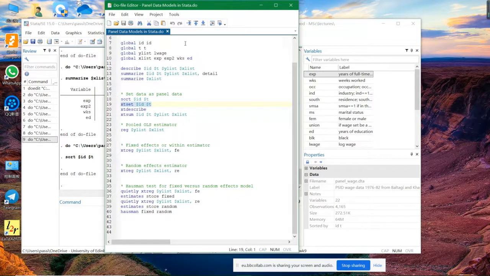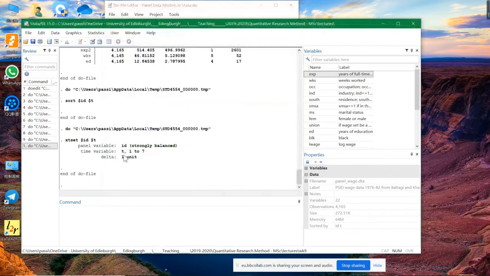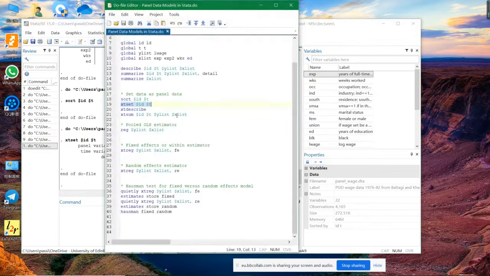So we're gonna execute this. So basically, you take a look at this. Now Stata knows we have a panel regression. The panel variable is ID. The time variable is time. So it's strongly balanced. Okay, that's pretty good. And then XT_describe.